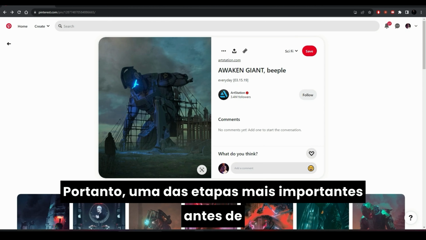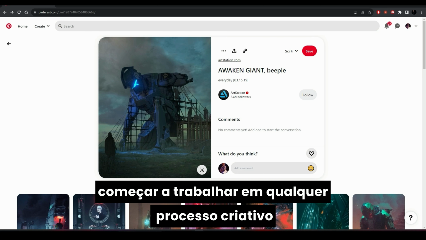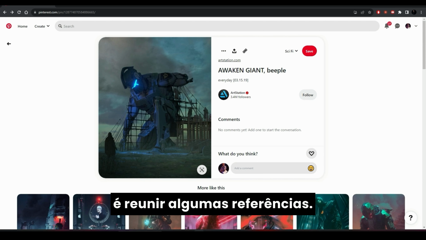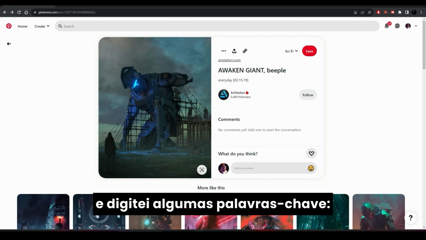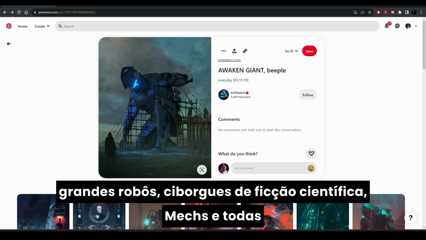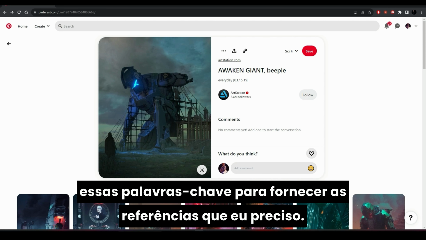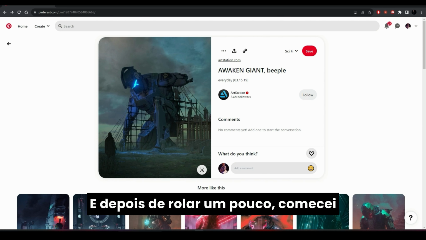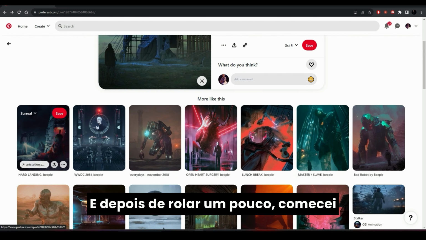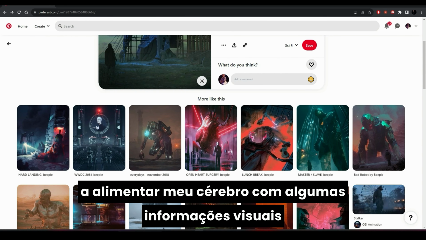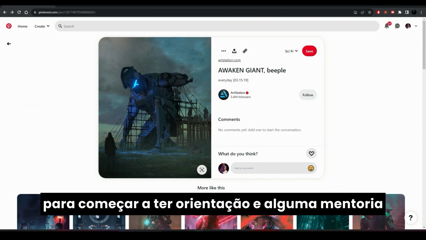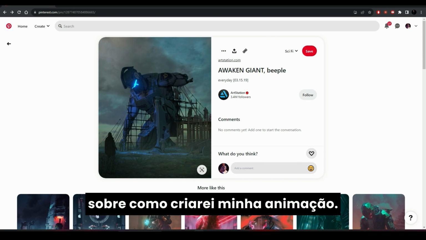One of the most important steps before starting any creative process is gathering some references. As you see here, I've opened Pinterest and typed some really quick keywords such as big robots, sci-fi, cyborgs, mechs, and all these matching keywords to find the desired references. After scrolling for a while, I started to feed my brain with some visual information to have guidance and some mentorship on how I'll be creating my animation.